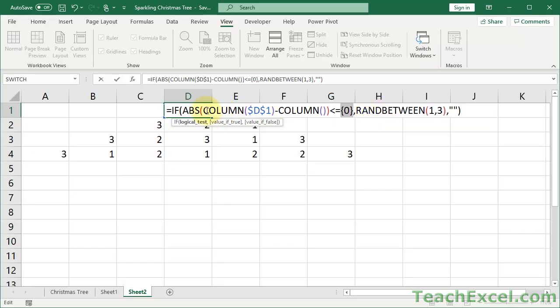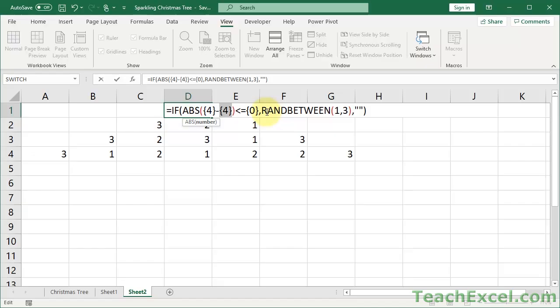Now over here, we have column D. You give it a cell reference, so that's why it's D1, not just column D. And that'll equal 4. And the current column, which is also D, so it's going to equal 4. So 4 minus 4 will equal 0. Is 0 less than or equal to 0? Well, yeah, it's equal to it. So it equals true. So it will output a random number 1, 2, or 3. I'm going to hit escape to get out of this.